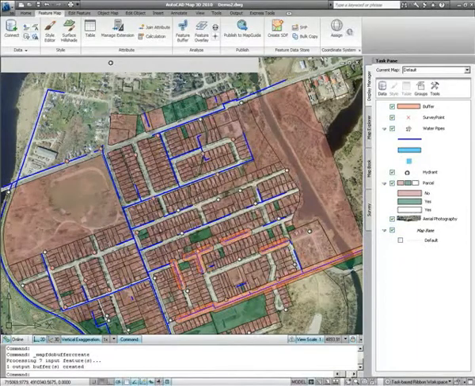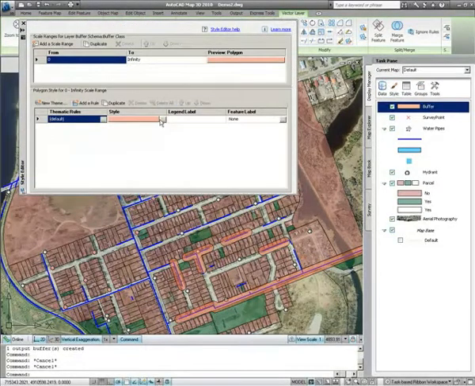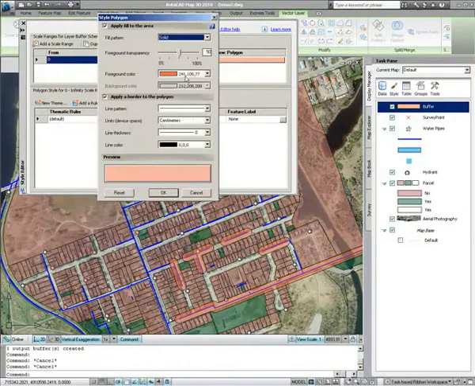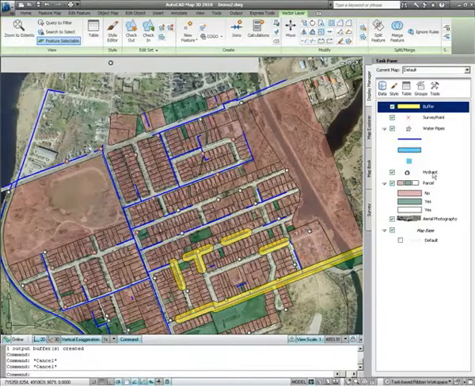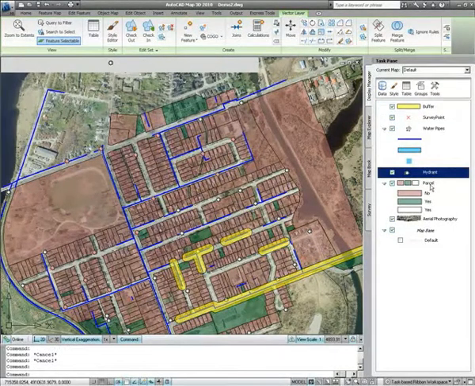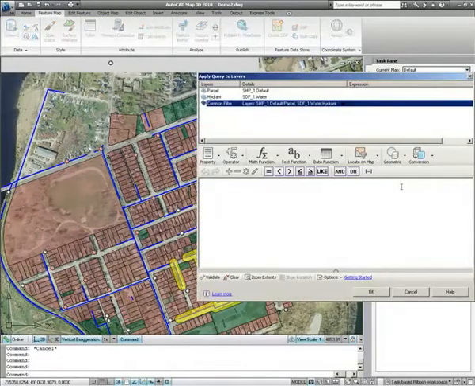Once the buffer analysis has been completed, the results will be added to the Display Manager, and these can be styled like any normal layer. Here what we'll do is change the style from pink to yellow to make it stand out better against the background. Now you may want to use that buffer to find all of the properties that must be notified of repair work and all of the hydrants that will be audited next.